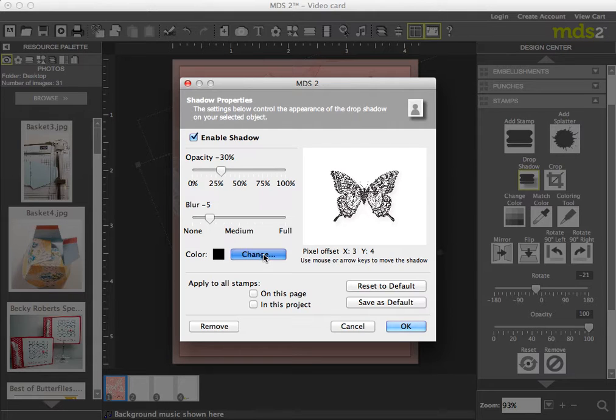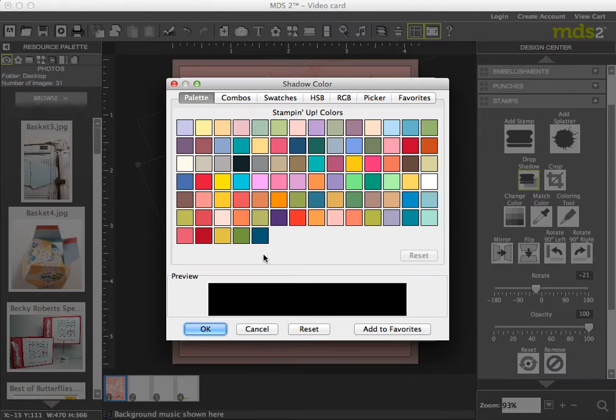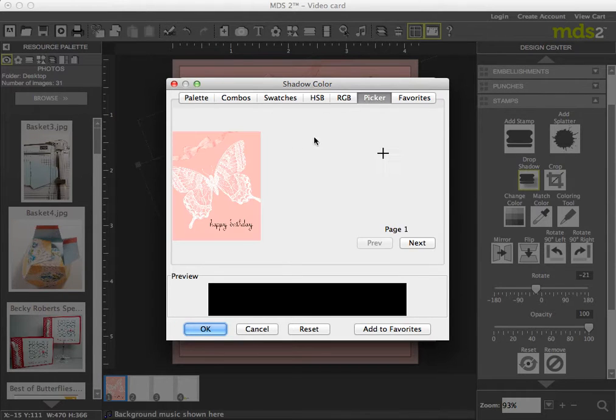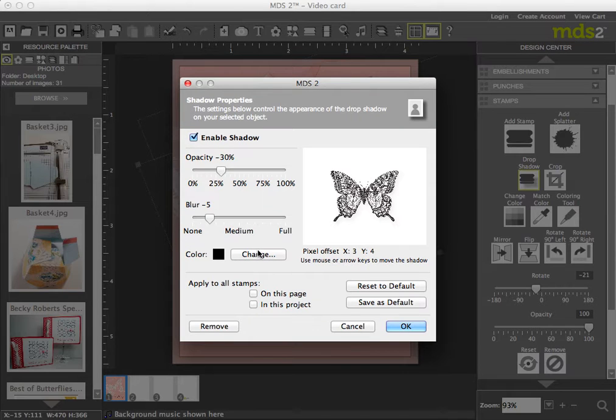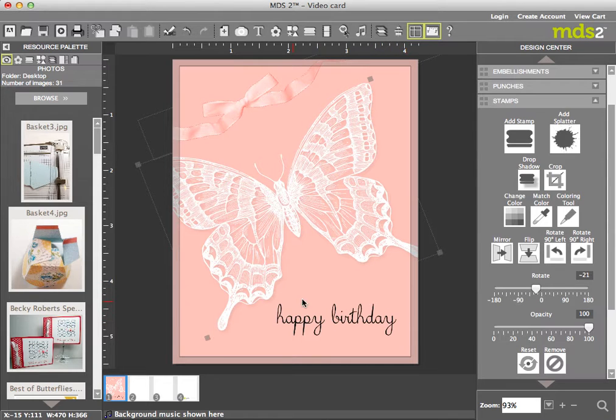You can also change your color. By clicking on there, you have a wide amount of color that you can choose, or you could go up here to the picker and pick a specific color, like if I wanted the drop shadow to be a light pink, I could do that and it would be a light pink. But I'm going to leave it at black. So I will cancel that. Okay, so I'm set with my drop shadow, and I'm going to just say OK. So you can see there's just a little bit of a shadow around the butterfly.